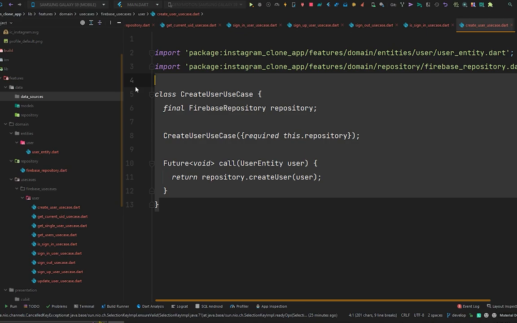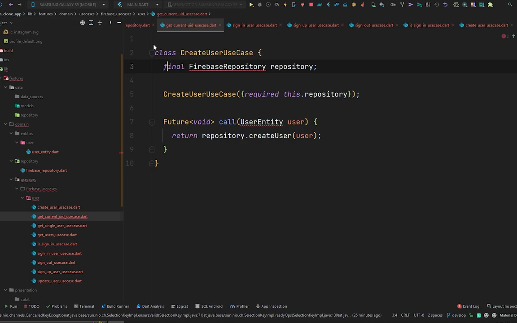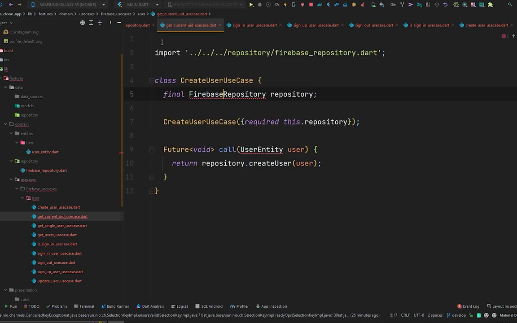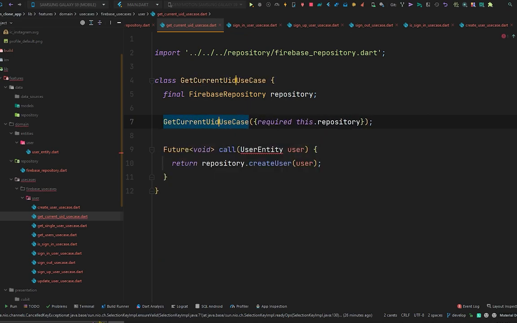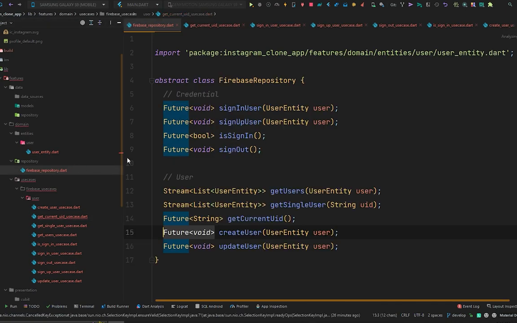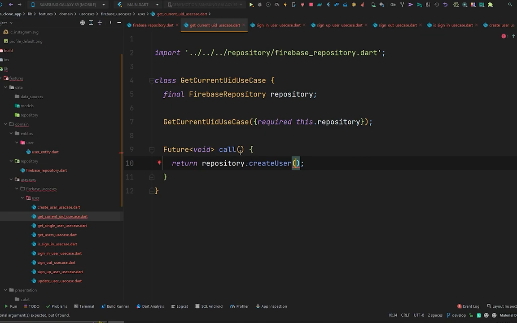So copy this class from here, go to the second file and paste it right here, and make sure to import this Firebase repository and only change the name of this class. Select this and press Alt J to select the same constructor name, and change this create user to get current UID use case. That is not going to accept any parameters, as in the Firebase repository this method is not accepting any parameters, so we will leave it empty just like this.